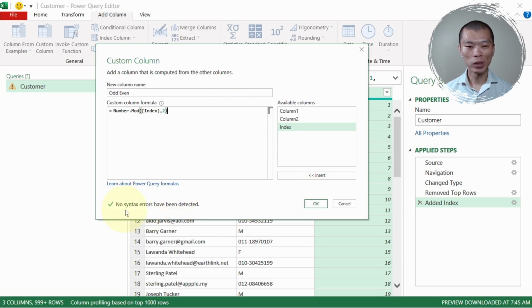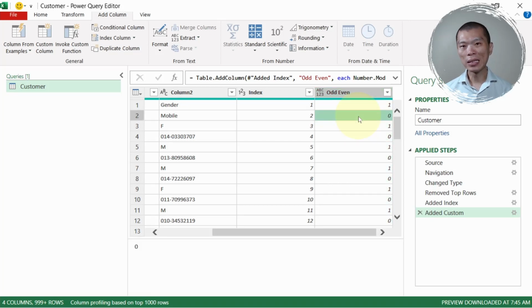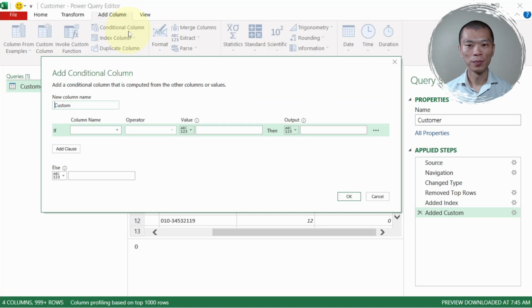Now it says no syntax error. I will press OK. So you can see that's odd and even. I want to bring those with the number 0, that means the even part, to a different column. So I'll be using conditional column.